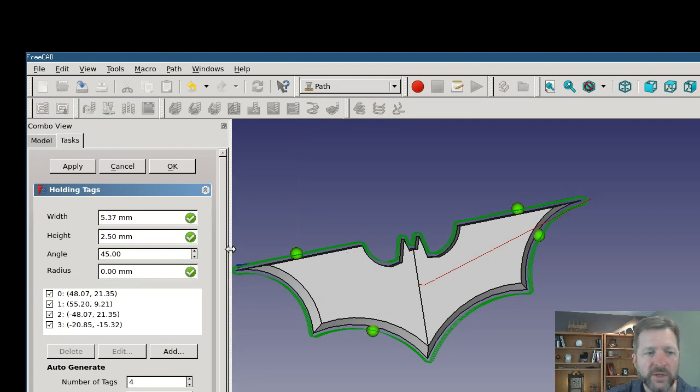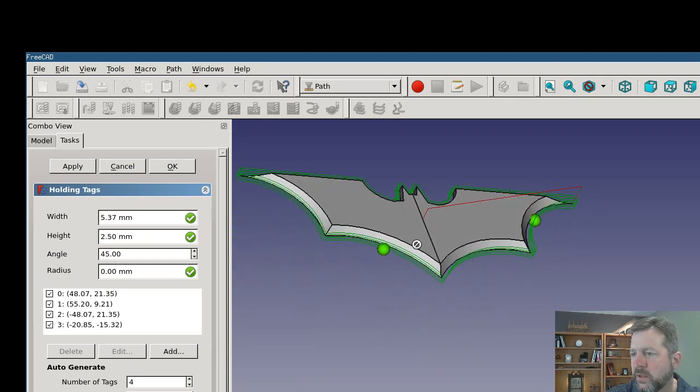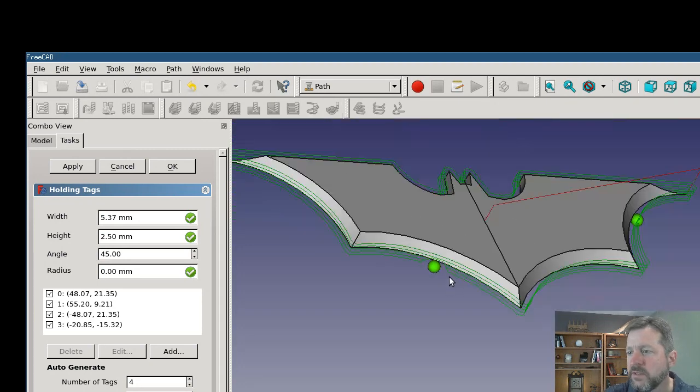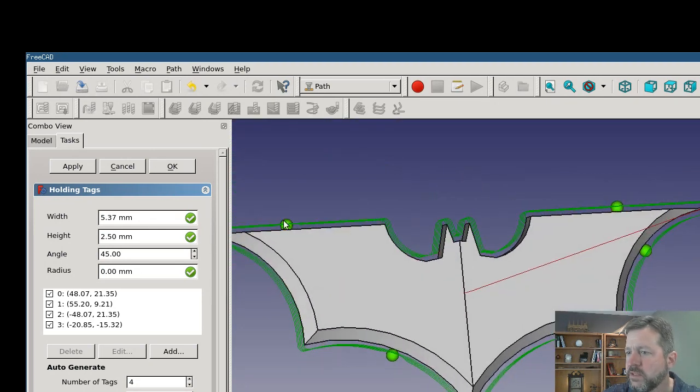The way that a dress up works is that it modifies the existing path and adds additional features to it. So you'll see that these green balls come in, and if I zoom in on one of these, you'll see that it's modifying the path so that the cutter comes in this way, then it hops up over this space and then continues on. So it leaves a little bit of material behind. So these two are fine. They're probably where I want them. These two I don't really need, and I think that 2 tags alone will be fine.